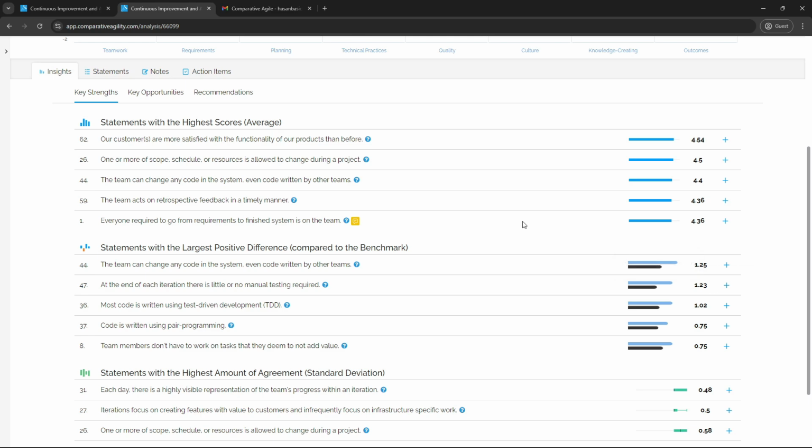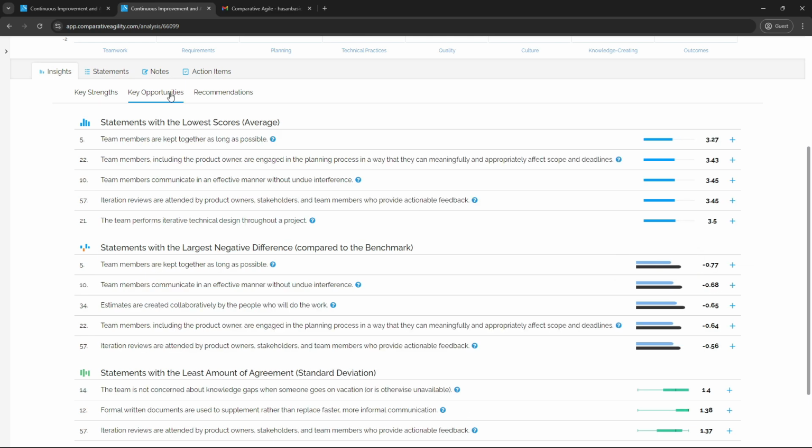Key opportunities. Here we can see quickly also where we might have some challenges. For instance, statements with the lowest score. The question here is team members are kept together as long as possible. And this question has a 3.27 average. That is not very high. There are other questions with the largest negative difference, statements with the least amount of agreement. So if you have a lot of teams, of course, you will have a variety of agreements there.